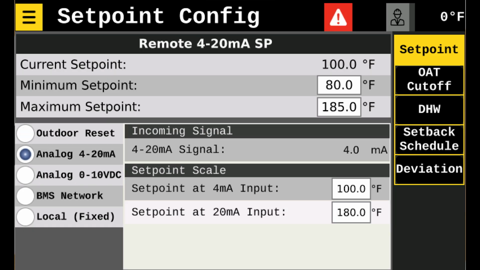Our analog 4 to 20, this is a temperature sensor, or this is actually talking back to BMS, and they're going to send a milliamp signal back to the boiler. These are set during startup, where you'll set the range of the 4 to 20 milliamp, and 100 to 180 is typical coming out of the factory. But if they have a custom scale that they would like to input into the boiler, that will be shown here, as well as you can set it.